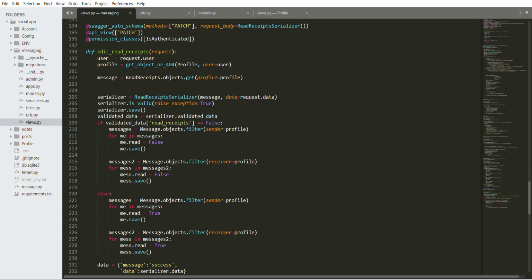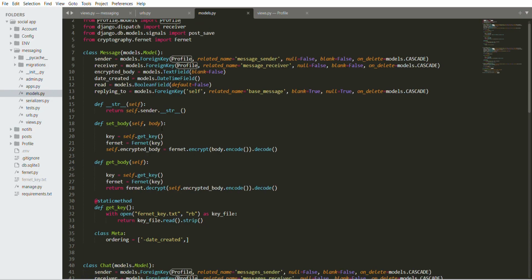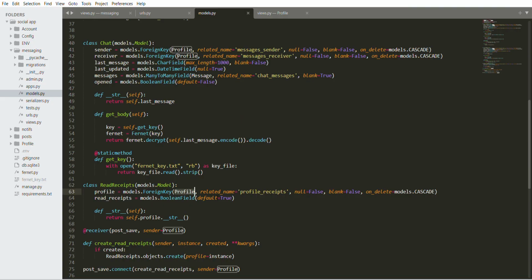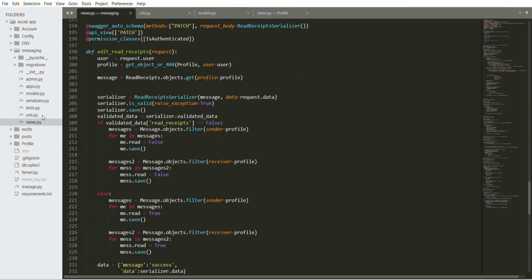So if validated data read receipt equals false, that means the user changed from true to false, because remember our default for read receipt here is true. Remember, I didn't use message because I already used message here, so messages is going to be Message.objects.filter(sender=profile). So basically we're going to filter out all messages that the user has sent previously.